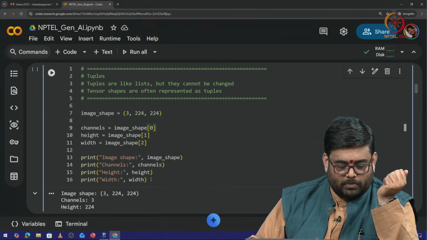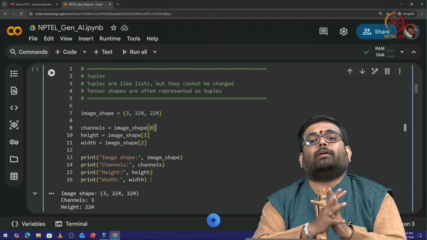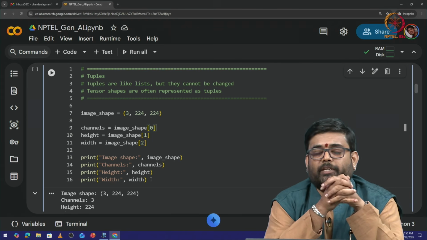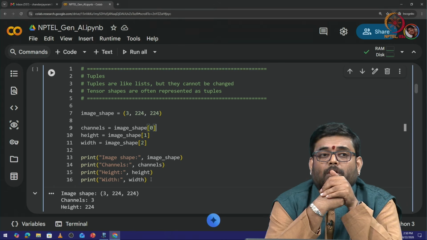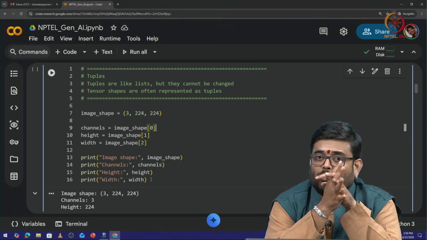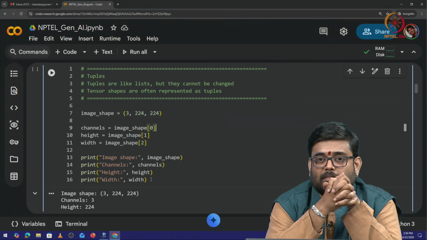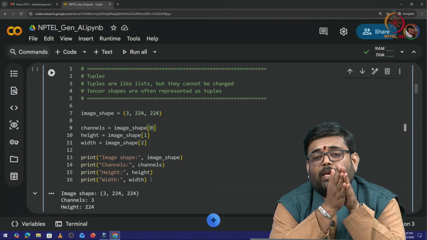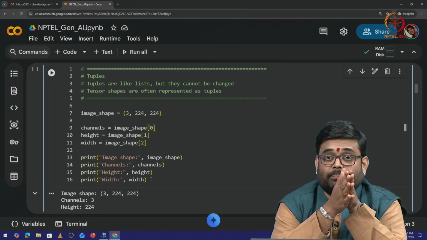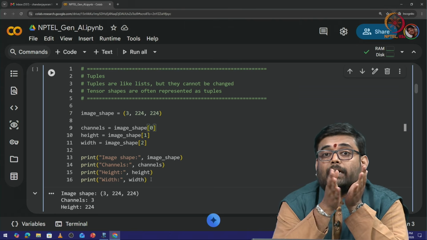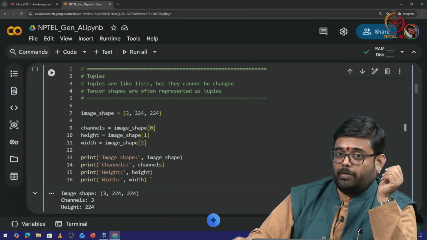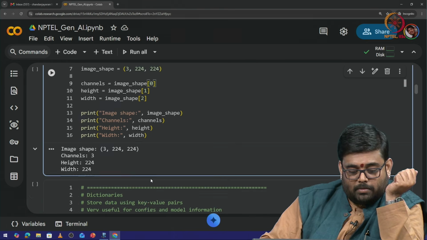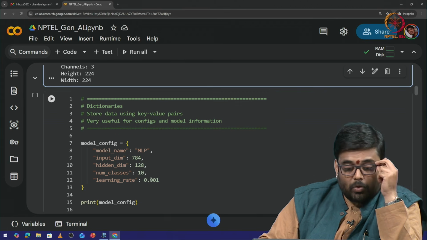Now another thing you can try, an additional example that I urge you to try: lists are mutable, that means you can change the contents of the list. Now if I have a tuple inside a list, are the contents of the tuple mutable? Just try it out, it will be a nice exercise. Then we will look at dictionaries.